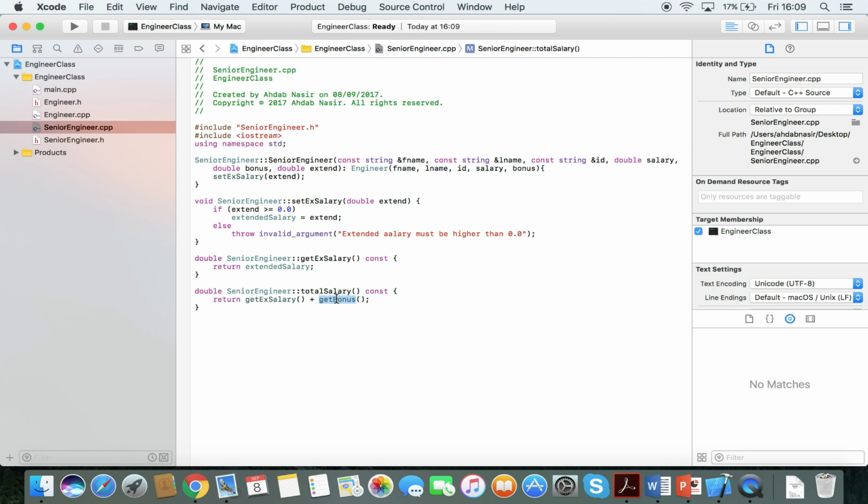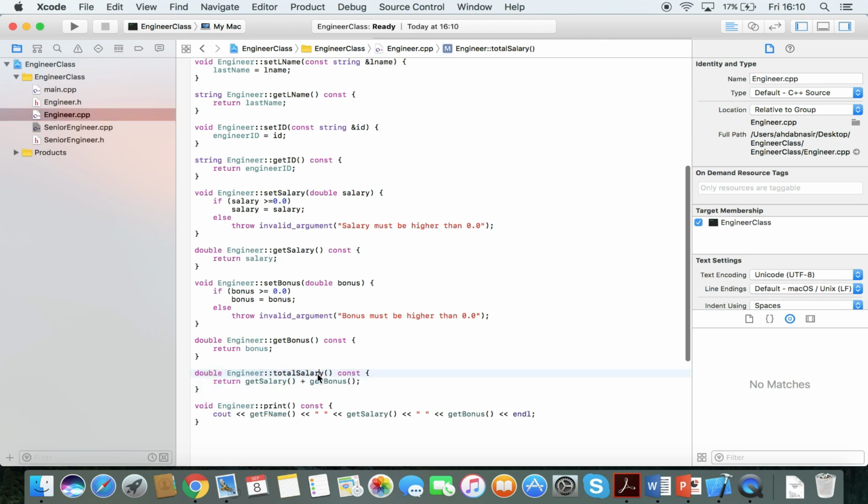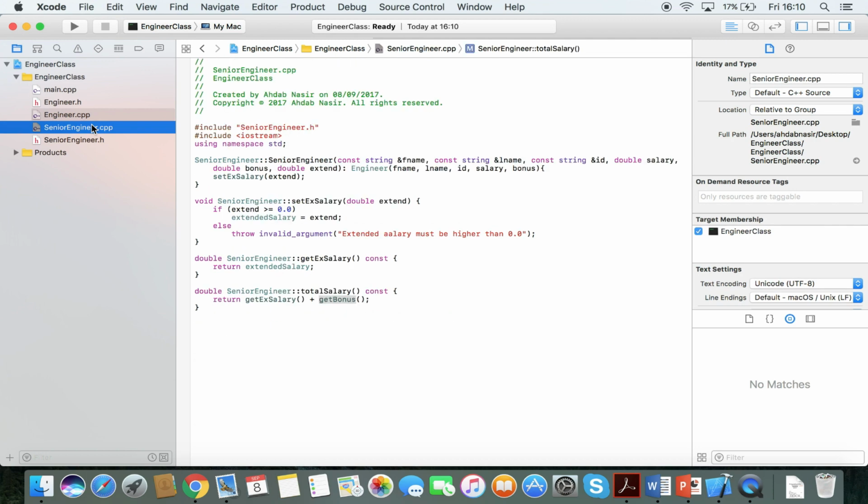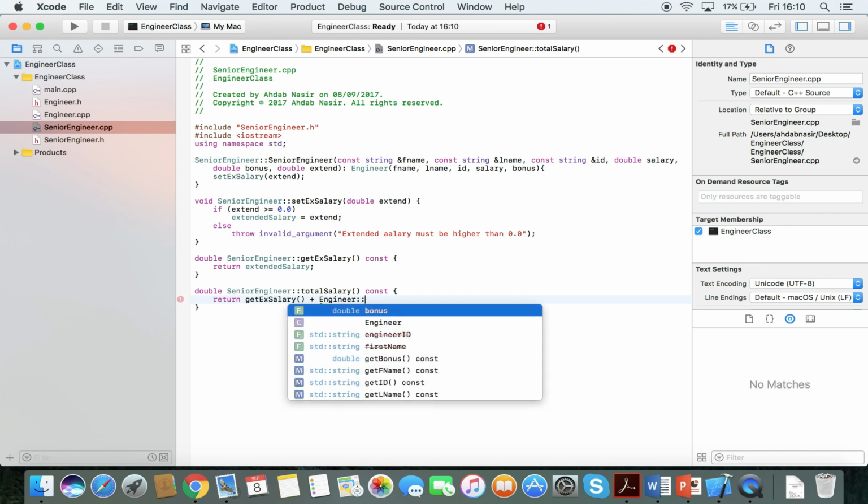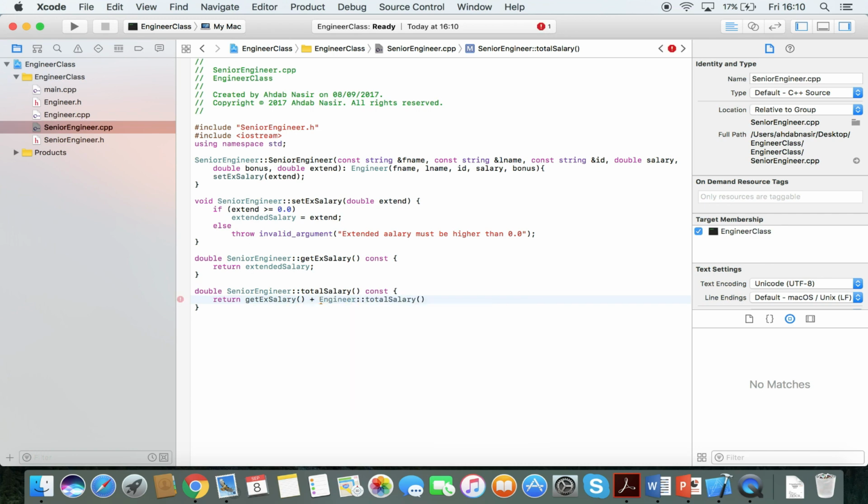So what we're going to do is call the total salary function from the engineer. We're going to call this function to get this calculation. To do this, quite simply, you write engineer, which is the base class's name, and then we call total salary, just like that. Now we're taking the engineer's total salary and adding it to the extended salary of the senior engineer, which will leave us with the senior engineer's total salary.